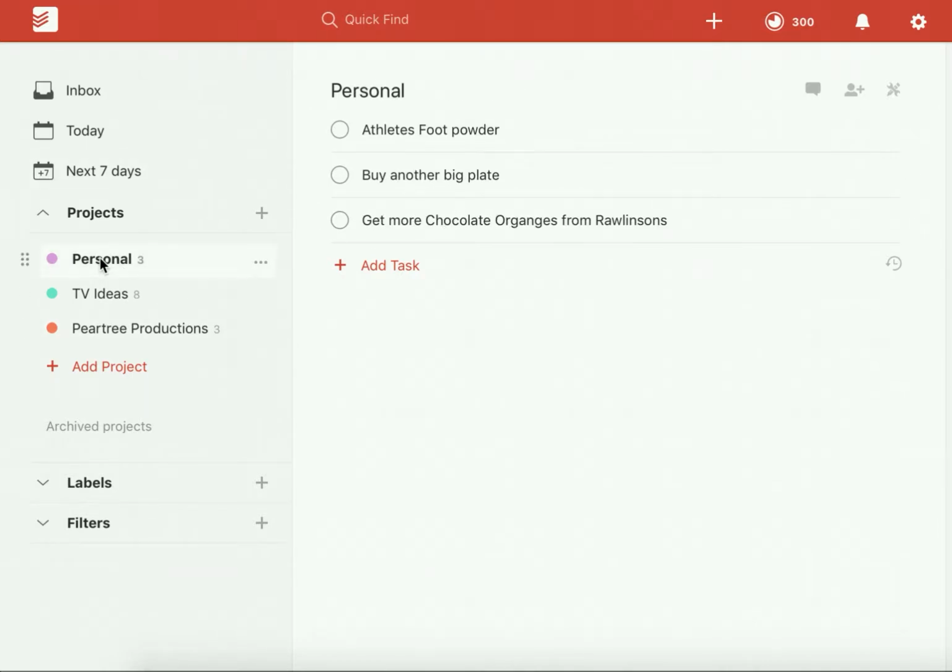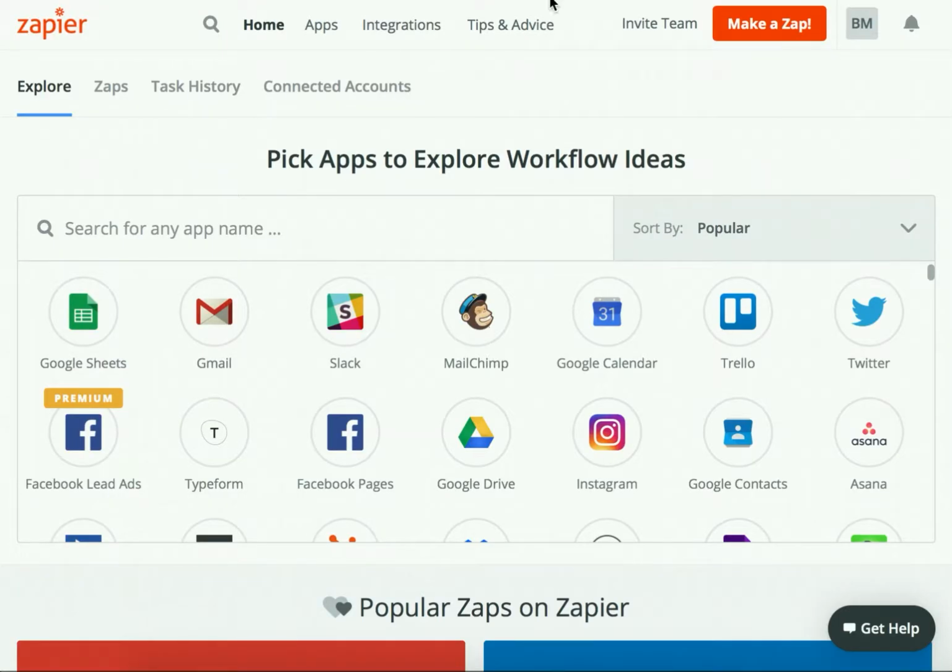And what I'm going to do is set it up so that when something from this project is completed, my productions project, I'm going to send an update into Blink to say that that's happened. So this is how you do that. So first of all, you go into Zapier, which is this application at zapier.com, and you make a zap.